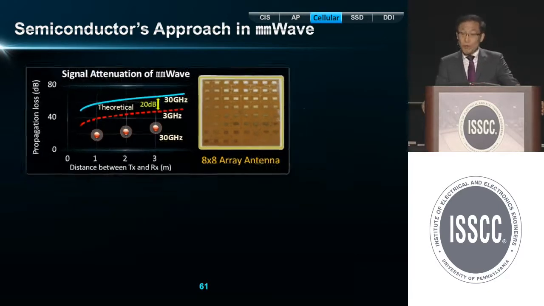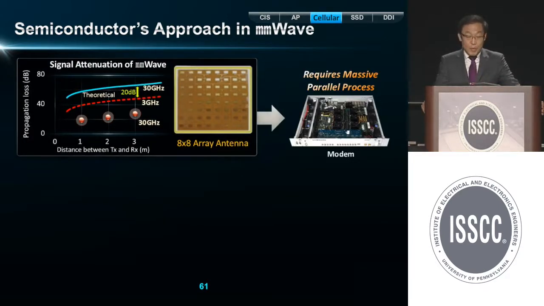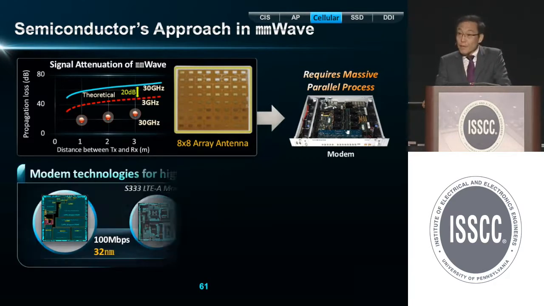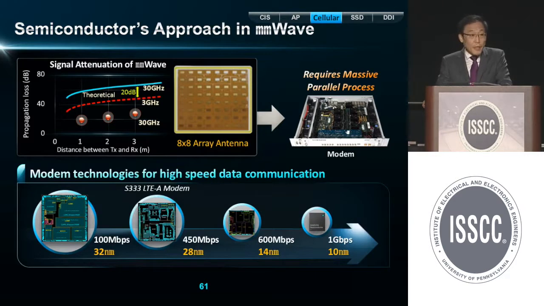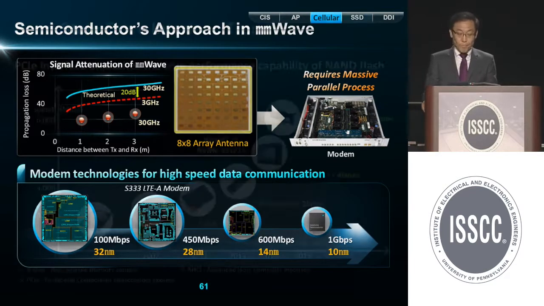However, such a large array requires massive parallel processing capability that should fit in a smartphone. We are certain that silicon technology can satisfy this requirement. By the time 5G is deployed, 10 nanometer technology will be ready to provide speed performance with a much smaller form factor than current technology. Thus, we are prepared to support the mobile data traffic increase of the future.